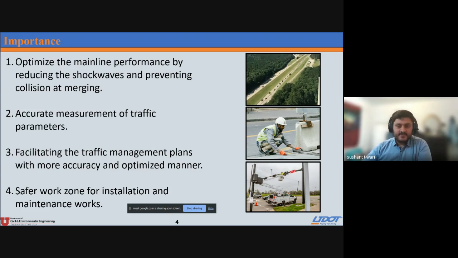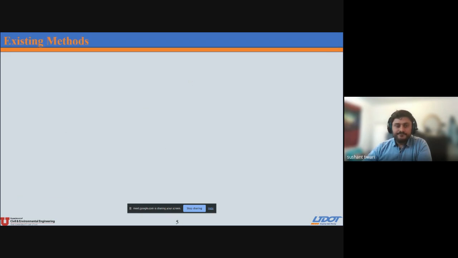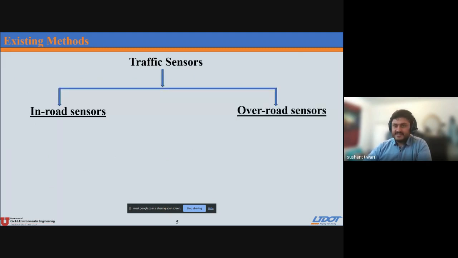On the right side, we can see workers installing in-road sensors and maintaining the camera system. We can see that maintaining and installing a camera system is much safer for them. However, to ensure the successful implementation of ramp metering, collection of traffic information through the use of sensors is essential.